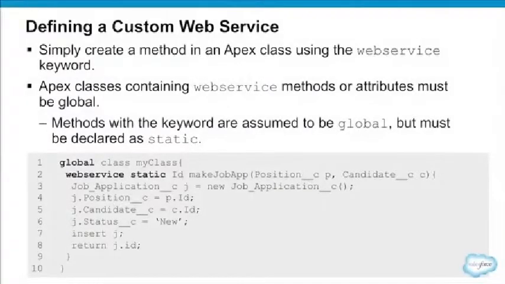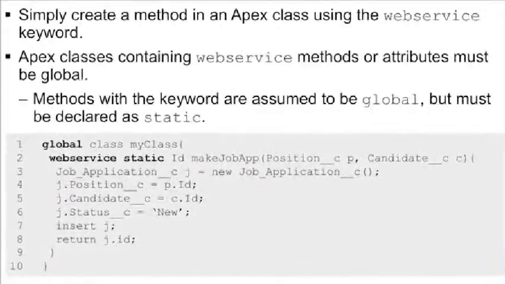Here what we're doing is, in our method, we have our business logic, which is to instantiate a job application, set the position ID. So here we're setting the position ID equal to p.id, which would have been passed. This is the ID of the record sent over to us. And then we're setting the status equal to new, inserting our job application, returning back the ID. So this is just a method.